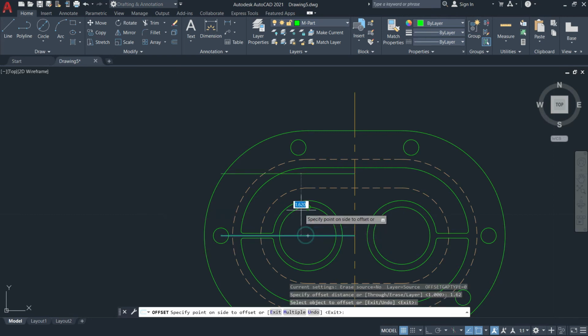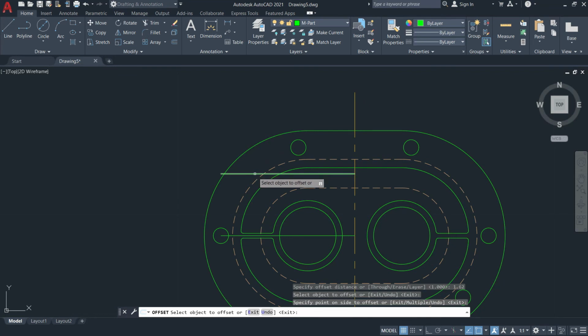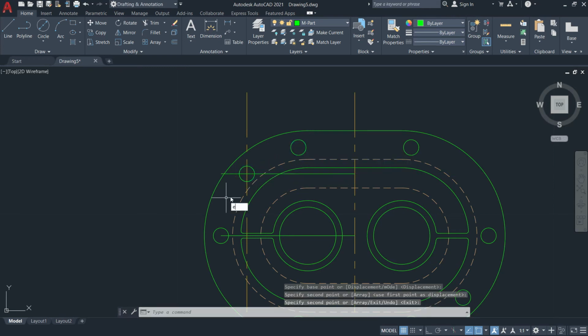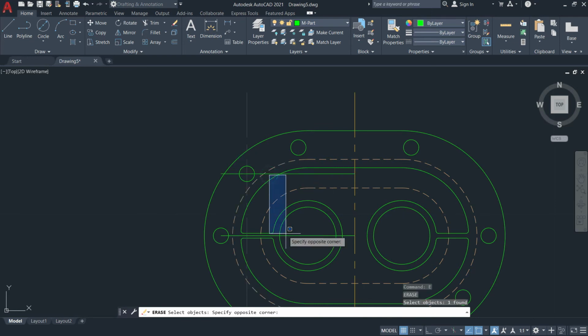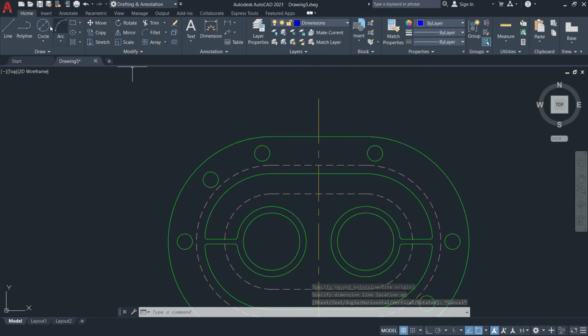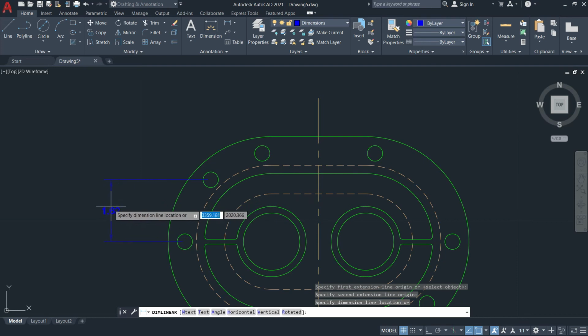This one. Okay, 1.62 and then 2.87. So offset of 2.87. This one. Then I'll just copy the circle, and then erase this one. Then again I will dimension that one from this center up to that center, so it should be 2.87, so it's correct now. And also I use the horizontal or linear dimensions for this one, so 1.62.